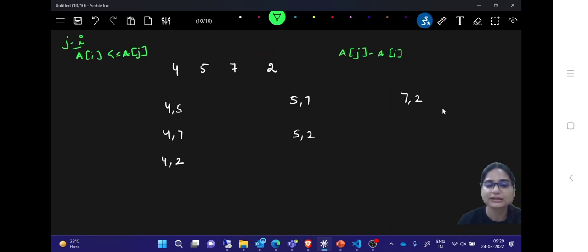Correct? So in this case, if you do it for these values, since a of i is actually less than this, if you have to find the difference, you are going to get a difference of 1. And if you have to tell it on the basis of indexes, the difference is going to be 1. Correct? Then we have to check for 4 and 7.